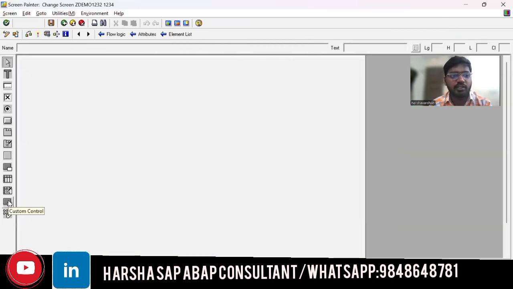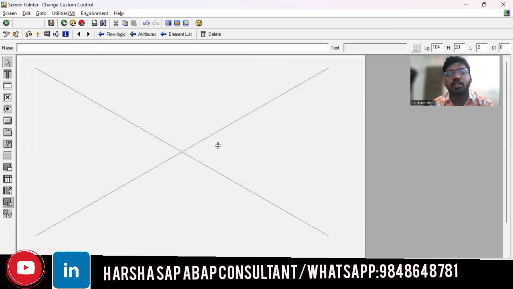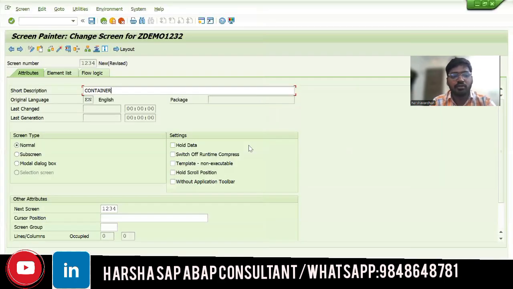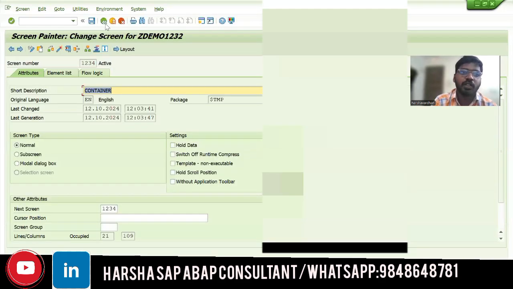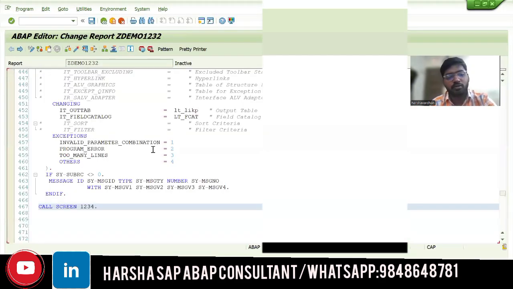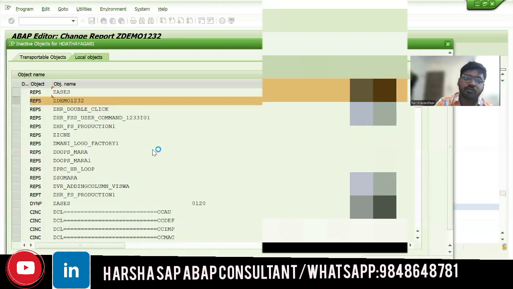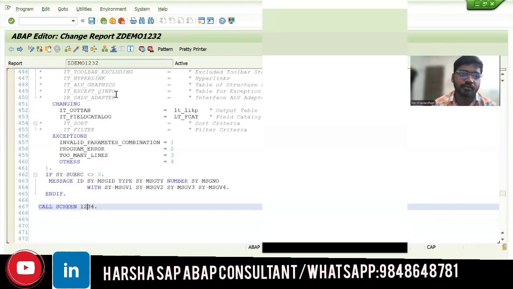Click on this custom control. Just drag and drop. So in between the area of the container, it is going to display the output. What is the container we are giving in the program? CONT, right? CONT. Control S. Then you can press Control F3. Go back. Now our part is done. The first initial fetching part is done.